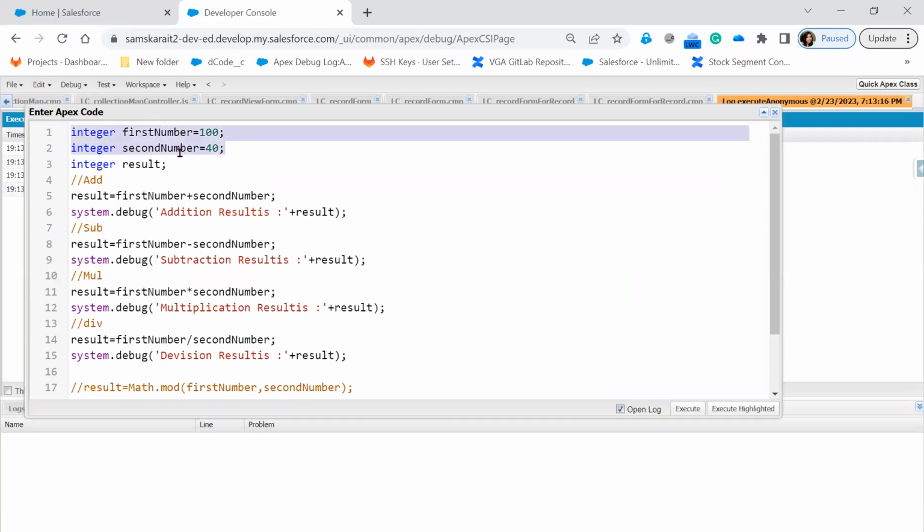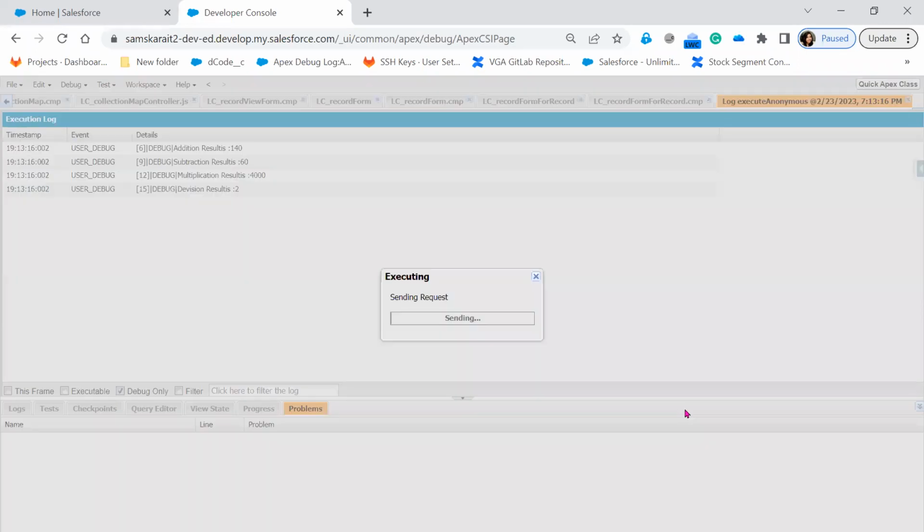These two variables we are defining right here. Assume that the value is coming from the user. Now suppose the user has entered 0 instead of 40. What will happen? For the first result it will work, and for the second one it will work. So I have just changed the second number to 0. Assume the user has entered the second number 0.